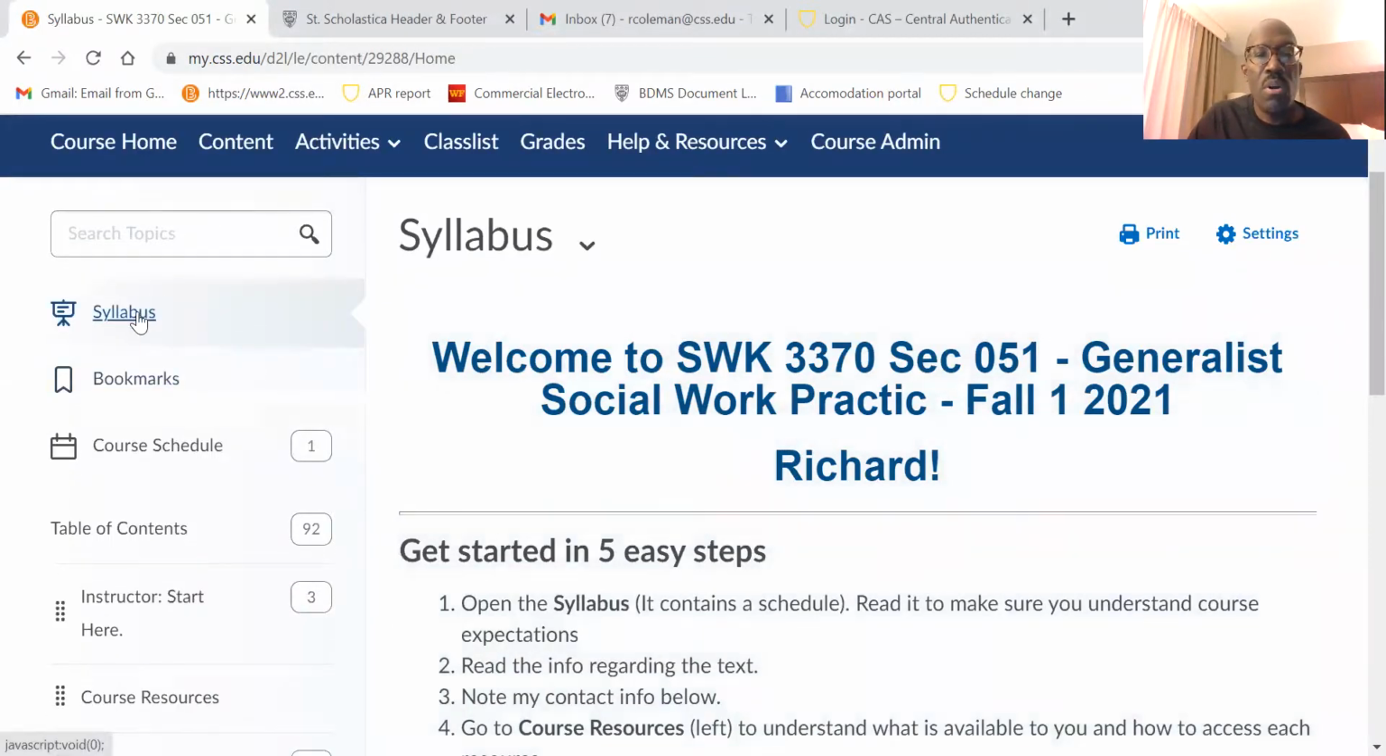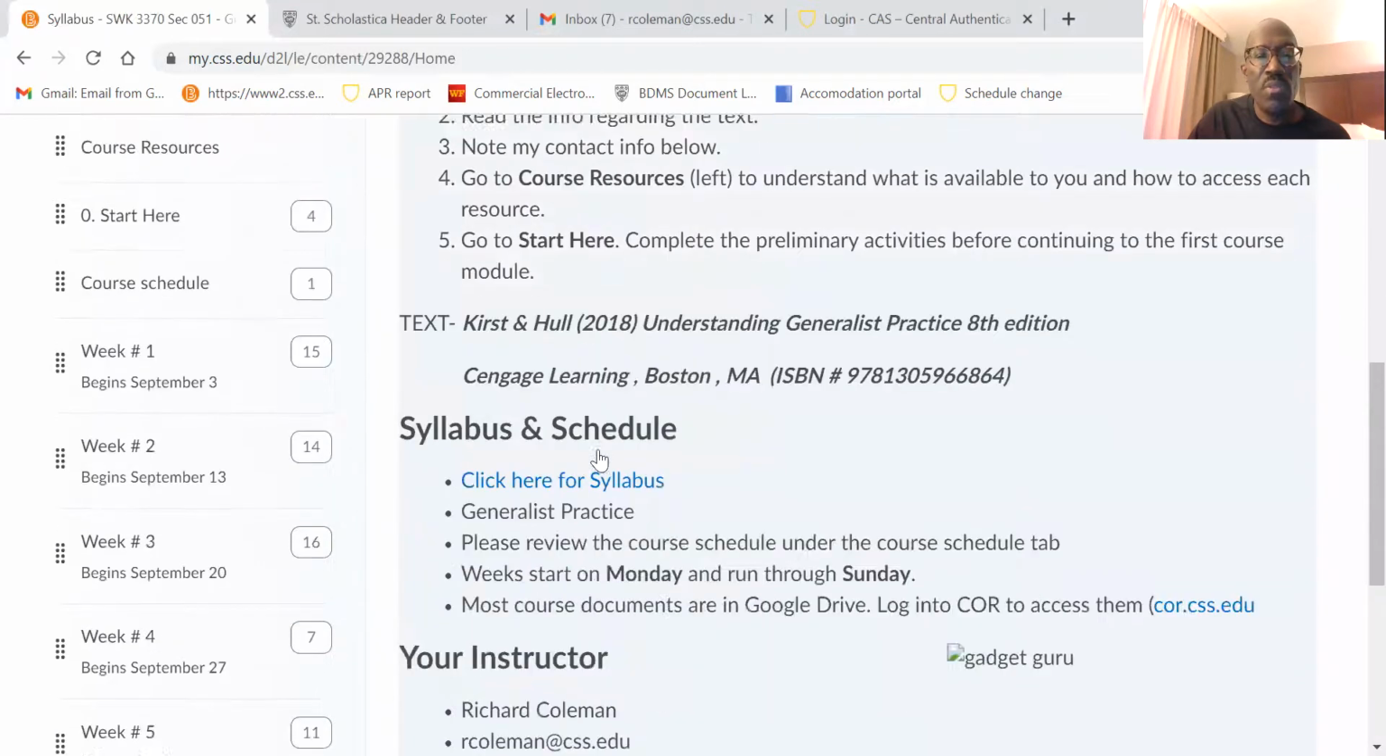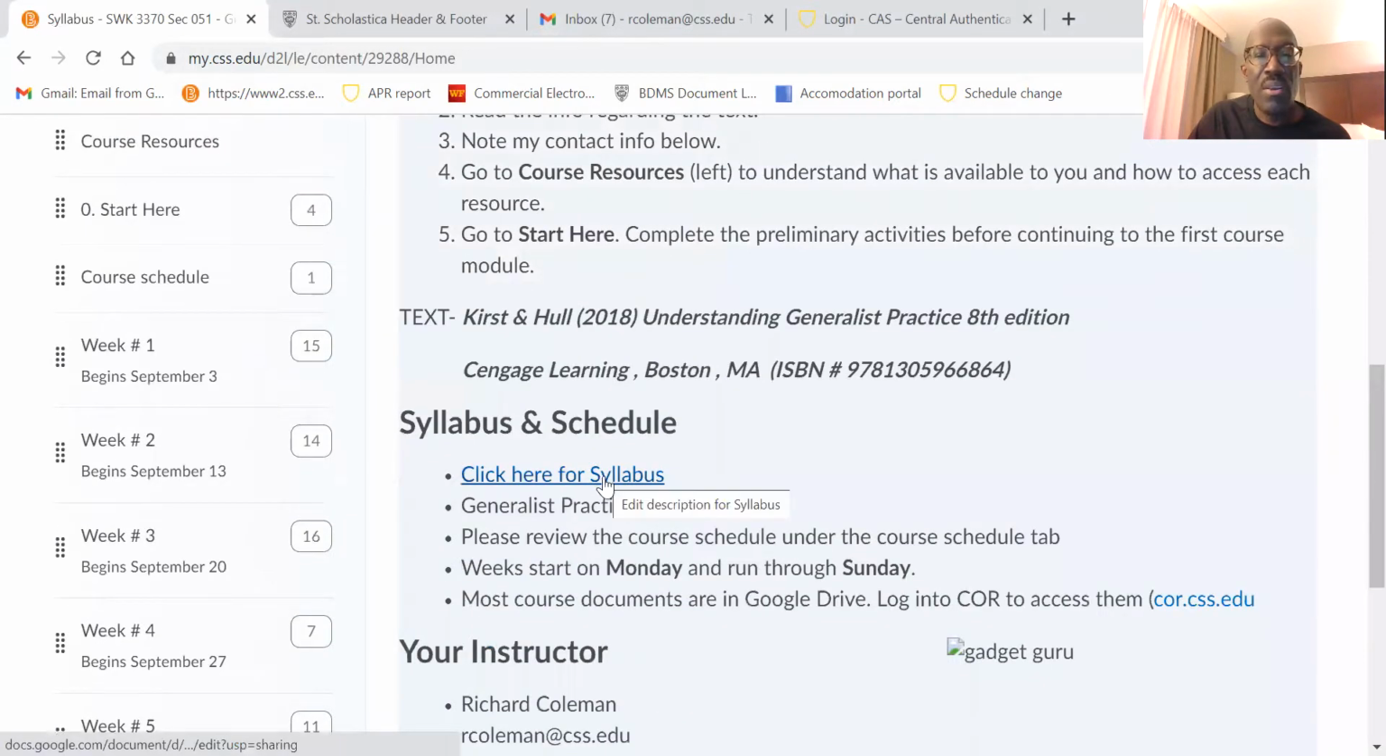Here you will also be able to find your syllabus. If you just click on this highlighted area, you will see the class syllabus. I would encourage you to read it, maybe print it, so that you have a good sense of what we're going to be in for the next 8 weeks. This is the assigned textbook, Understanding Generalist Practice, 8th edition. You can make sure that you have that.